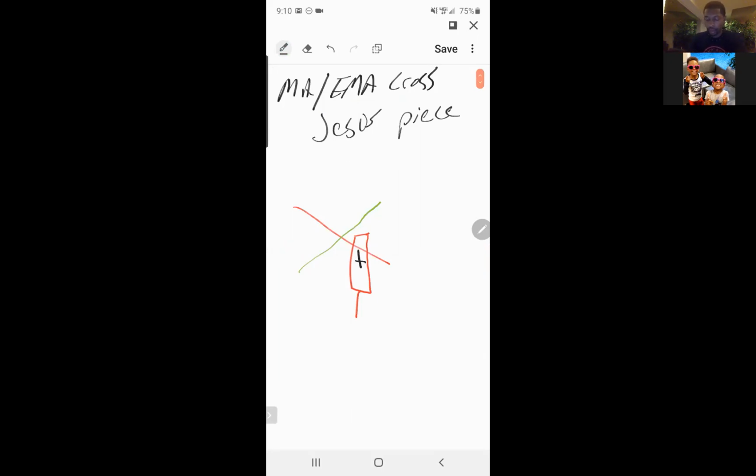This Jesus piece cross represents the first candle after the MA cross happened, okay? The first candle that happened after the MA cross. That's all it stands for, okay? Jesus piece is the first confirmation that we look for when we go in GoldCup for the MA cross strategy, okay? Let me erase this real quick. Okay, the next thing is a little bit more in depth.